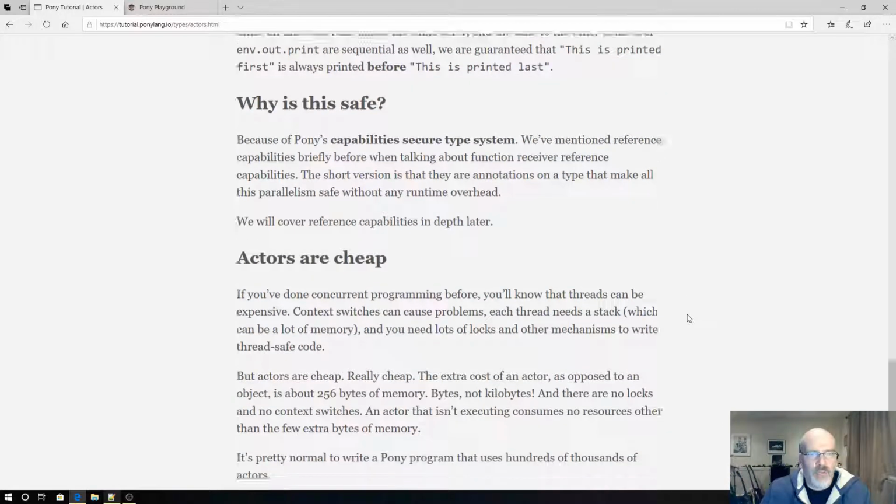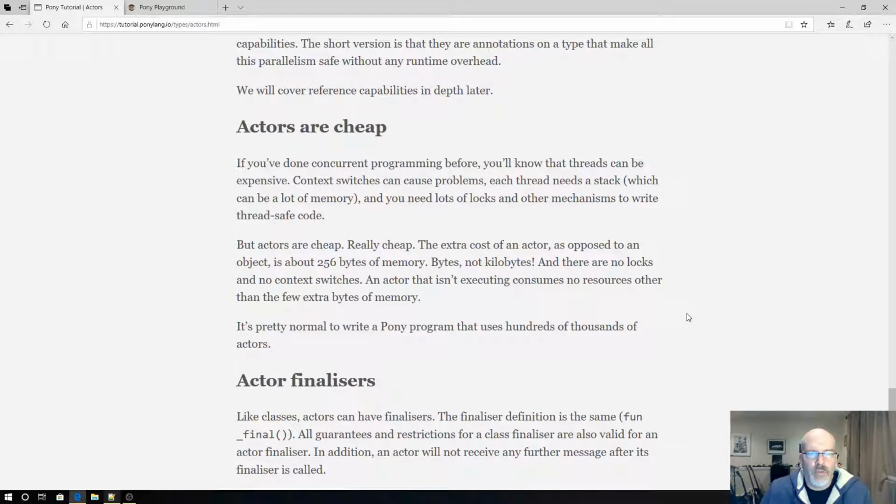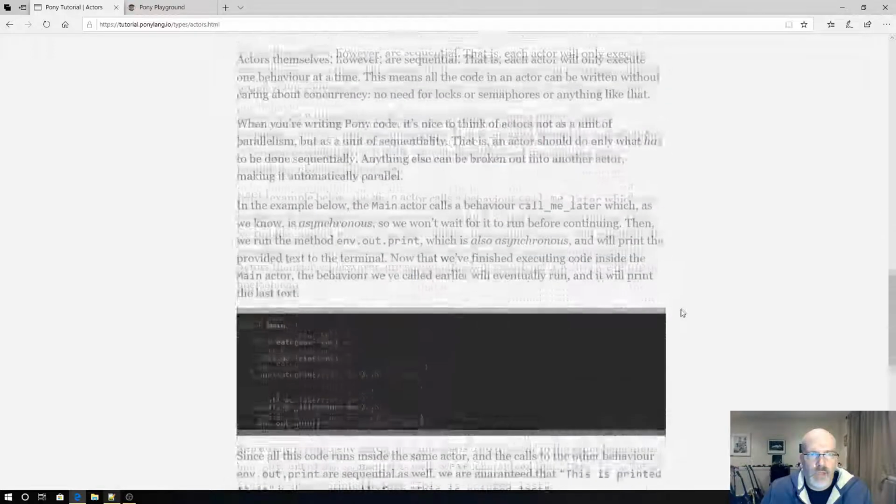Actors are cheap. Threads can be expensive, and context switches can cause problems. But actors are cheap. The cost of an actor as opposed to an object is about 256 bytes of memory. Bytes, not kilobytes. And there are no locks and no context switches. An actor that isn't executing consumes no resources other than a few extra bytes of memory. A pretty normal Pony program uses hundreds of thousands of actors. Actors can have finalizers.